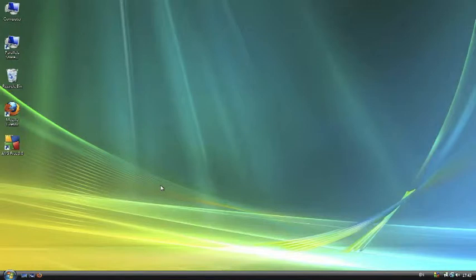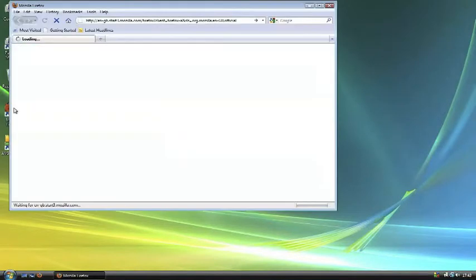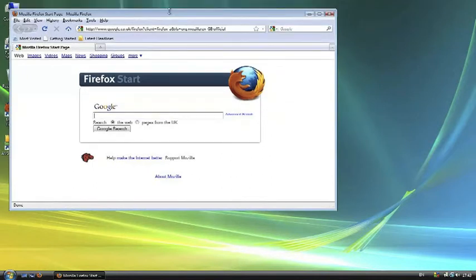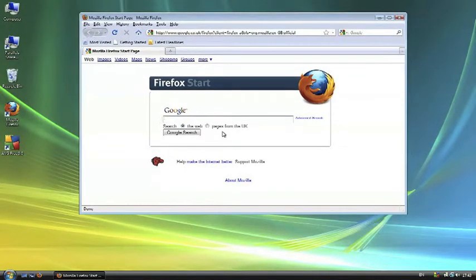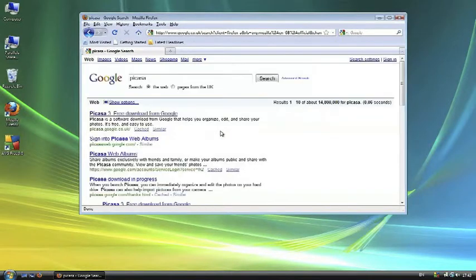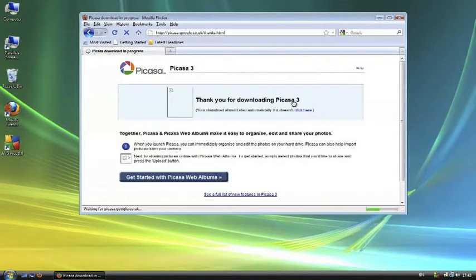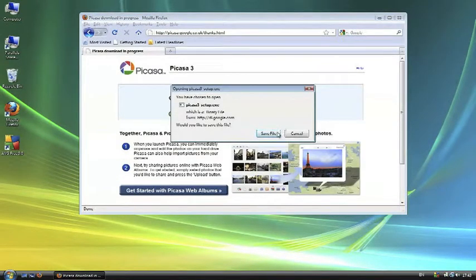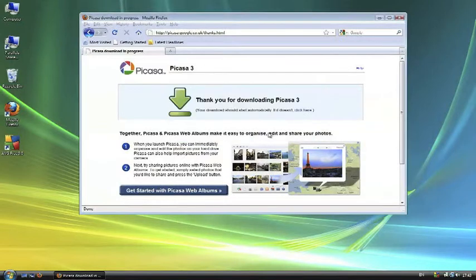I'm just going to show you how to use a free piece of software by Google called Picasa. It's going to show you how to install that. So if we go into our default web browser, I've got Firefox here, and into Google and type in Picasa. And it's the top option, Picasa 3. I'm just going to download that to the top. And we're going to save the file to our desktop.